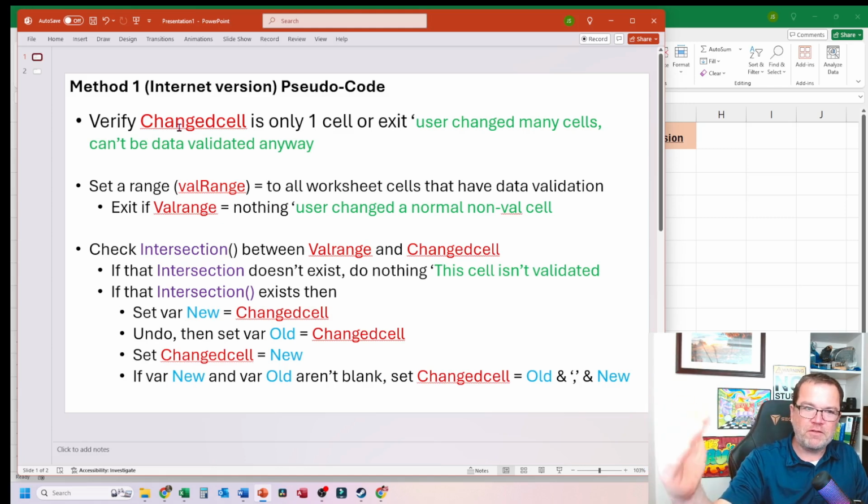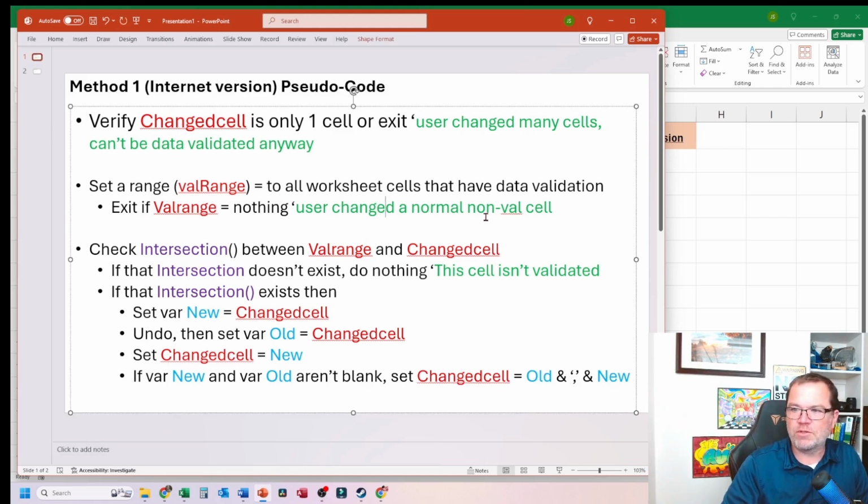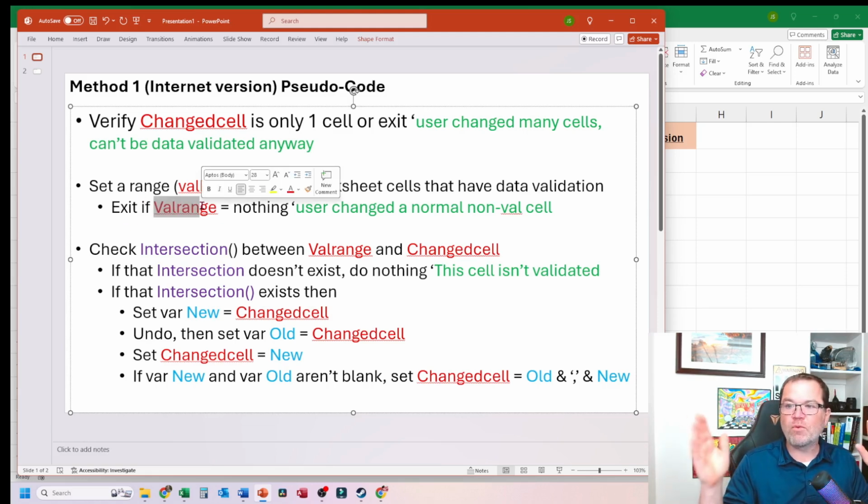If they've changed one cell, we're going to go now to step 2. First, we're going to set a range. So we're going to have a range variable. We're going to set it equal to all the worksheet cells that have data validation on this worksheet. So there's a special command in VBA. You can basically get a range that includes any cell on the worksheet that has any sort of data validation behind it. Pretty interesting. Now, if that validation range is nothing, we're also going to exit.